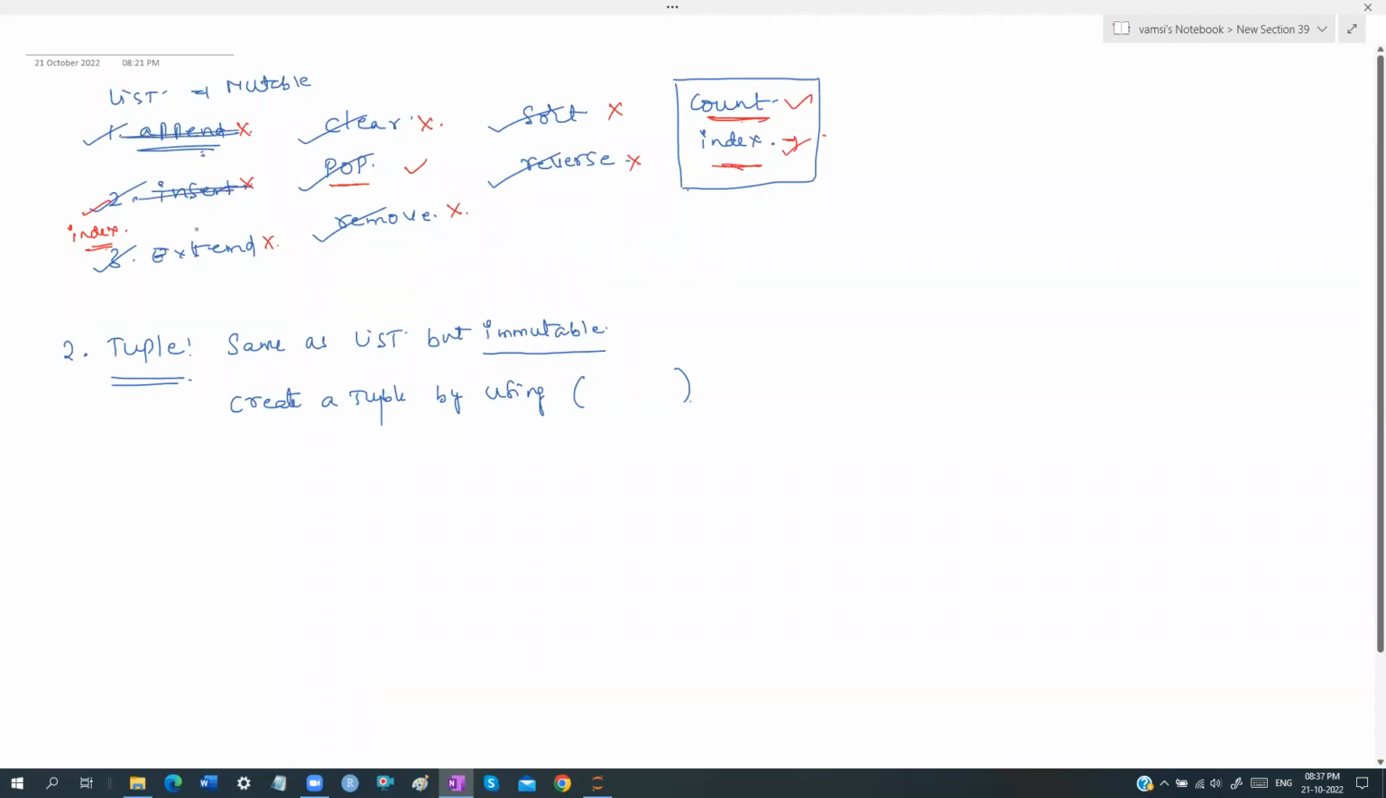Insert can't be used. Extend can't be used. All these methods are making some changes. We can't clear, we can't pop out, we can't remove, we can't sort, we can't reverse. Then what can we do? Only two options, guys: count and index. If you verify, it will show you only two methods.